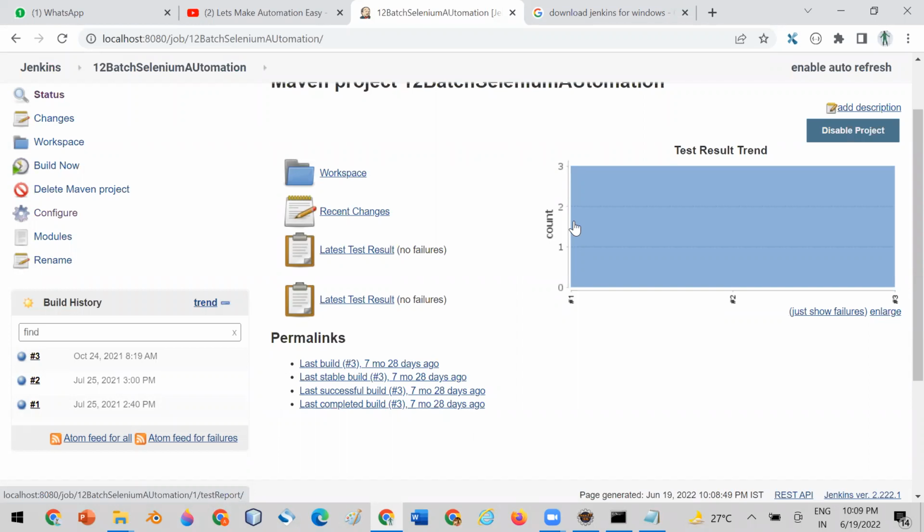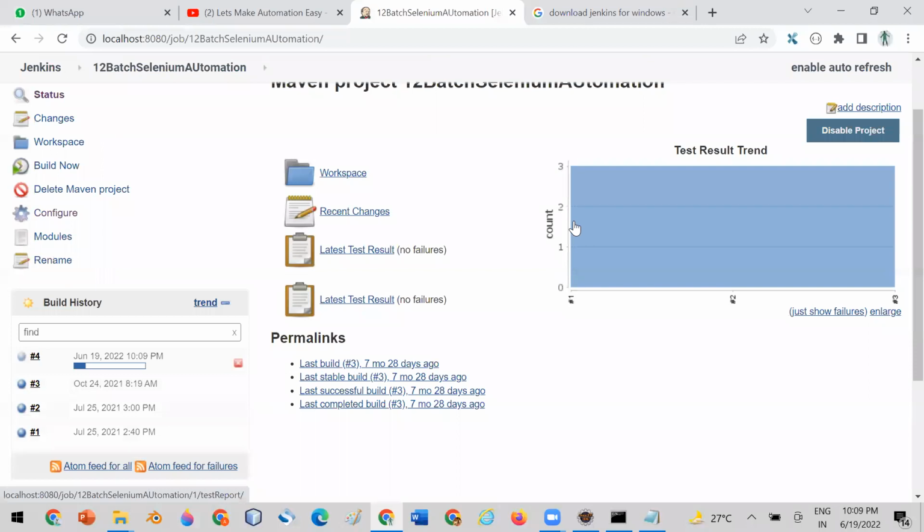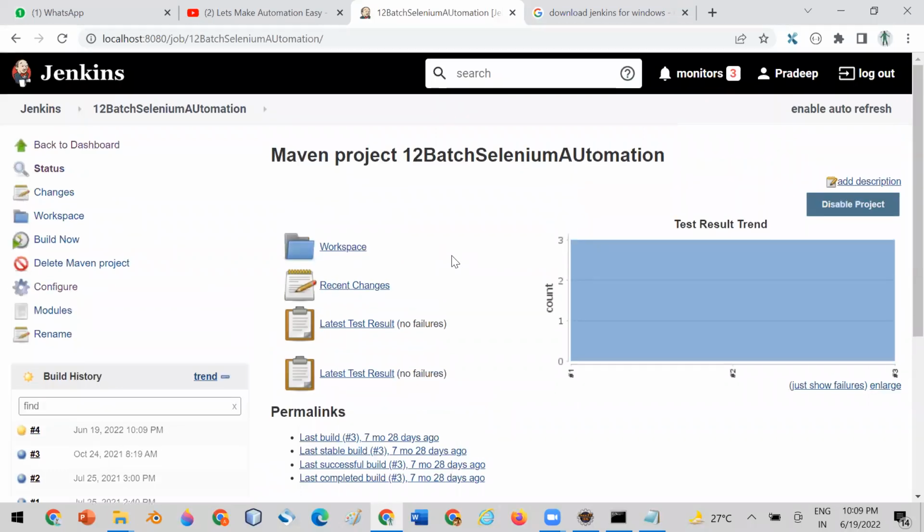And you will see the build will run automatically. I have left the mouse. Are you able to see? Yes. I have not clicked on any button, but it started build number 4, June 19, 2022, 10:09. It proves that if I schedule this build for a future month, definitely it will run. Yes or no? Yes.